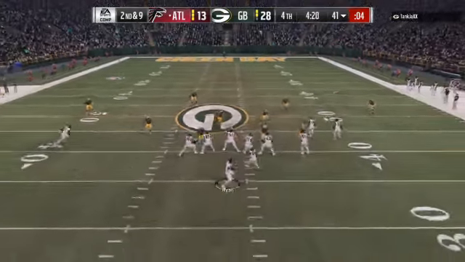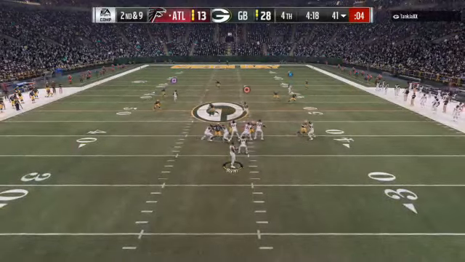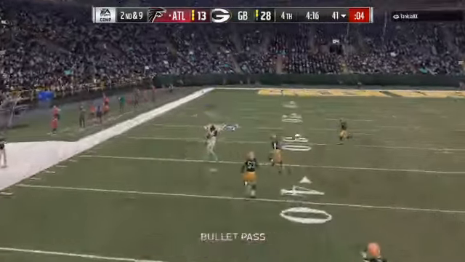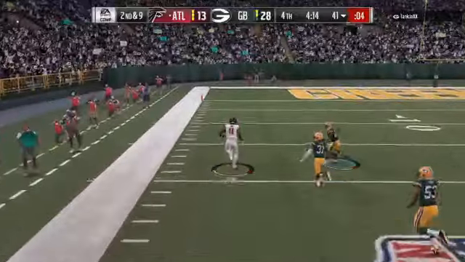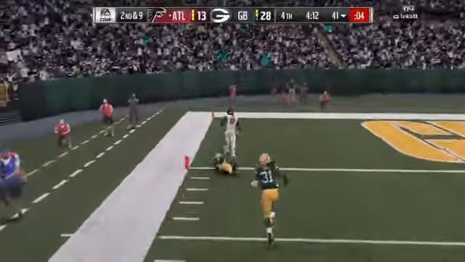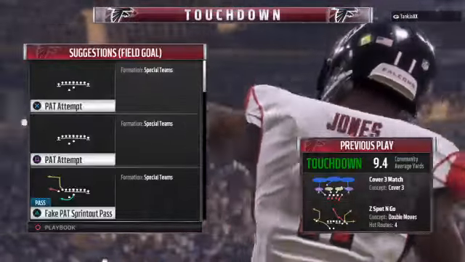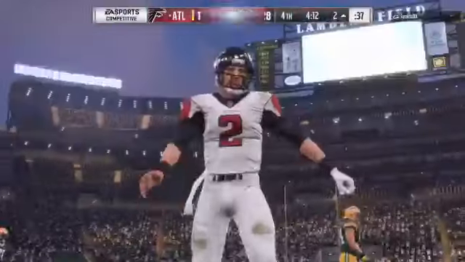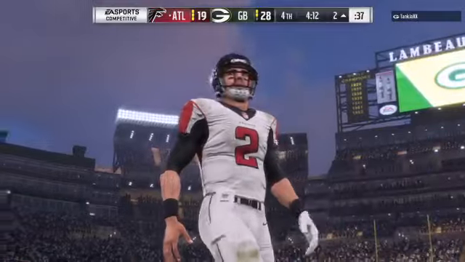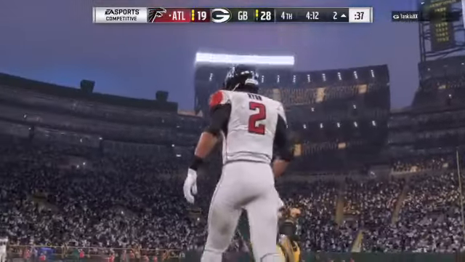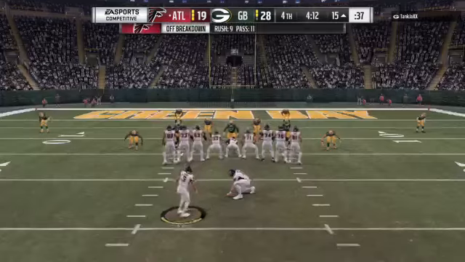The play clock's running down. Now it's Ryan. The left side completion to Jones. And he'll take it into the end zone. Touchdown, Atlanta. Julio Jones, 59 yards. And the Falcons cut into that lead.